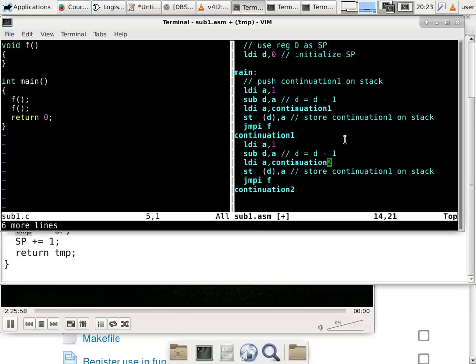We need one more thing before we can test this program. We need a halt instruction here because we need the whole program to stop. We don't really have a return 0. We don't have an operating system to return to. So the best thing we can do is to have a halt instruction to say that this is the end of the entire program. We don't have anything else to execute. All right, so we'll go ahead and give it a try.